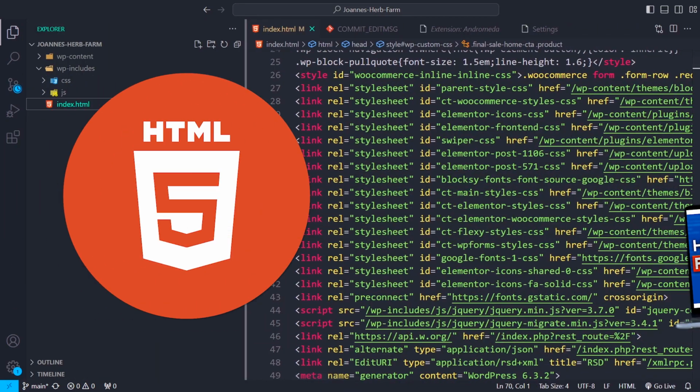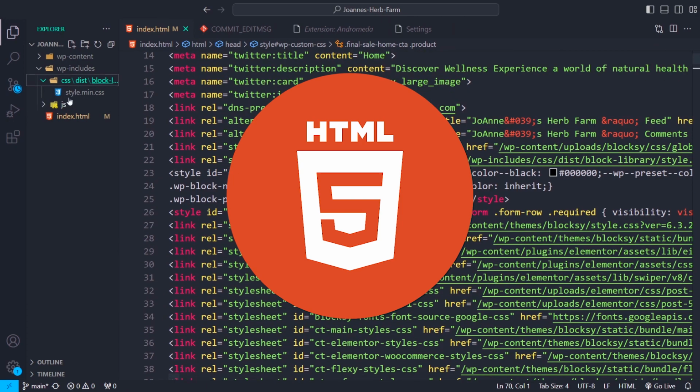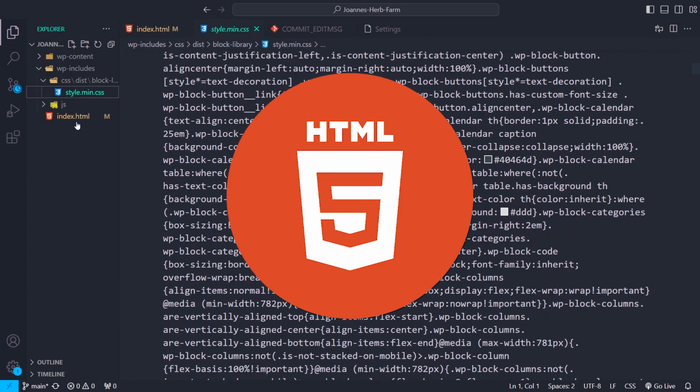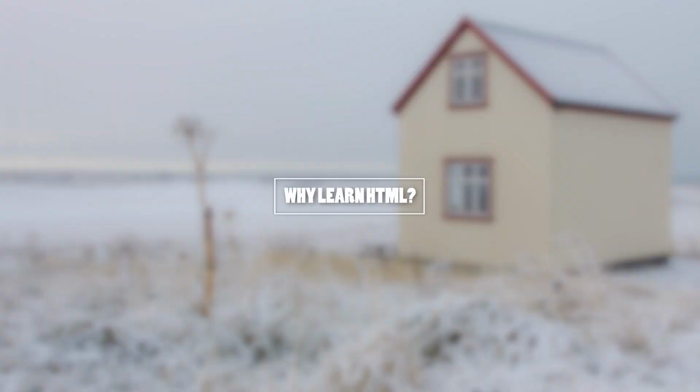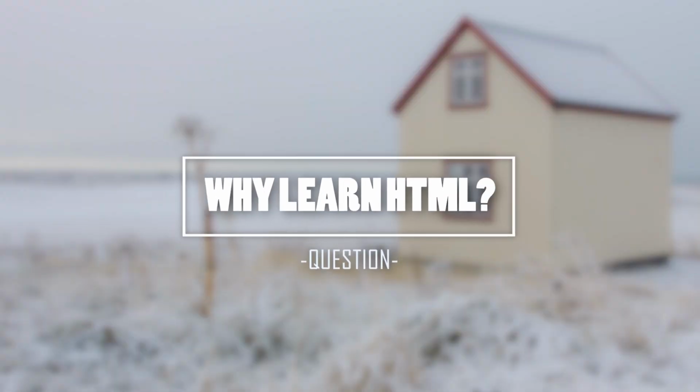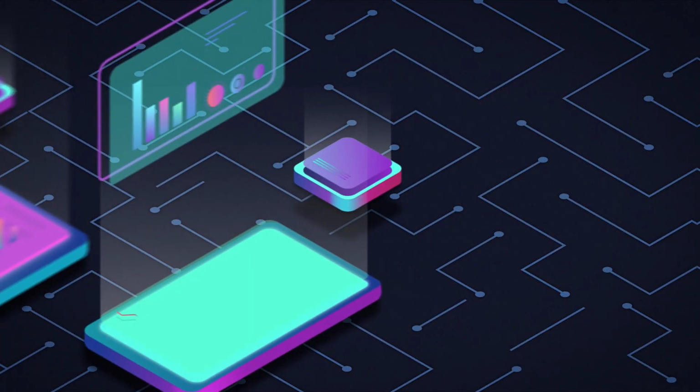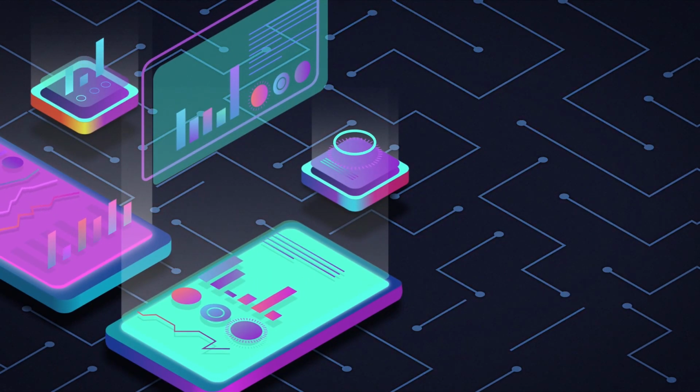In this comprehensive course, we'll dive into HTML, the markup language that powers every website on the internet. Why should we learn HTML, you ask? Well, that's because HTML is the fundamental markup language that's everywhere in our digital world.